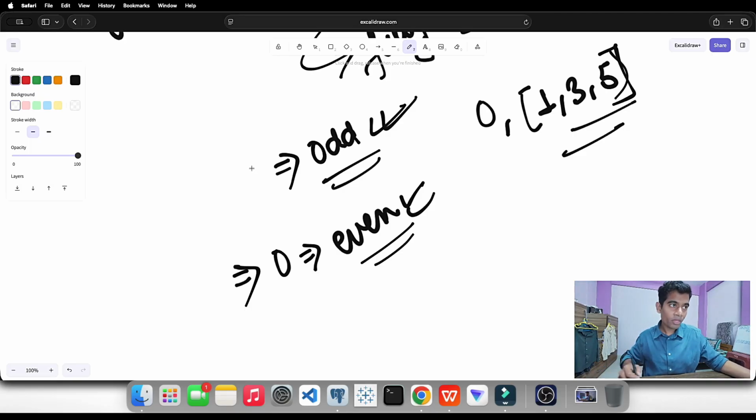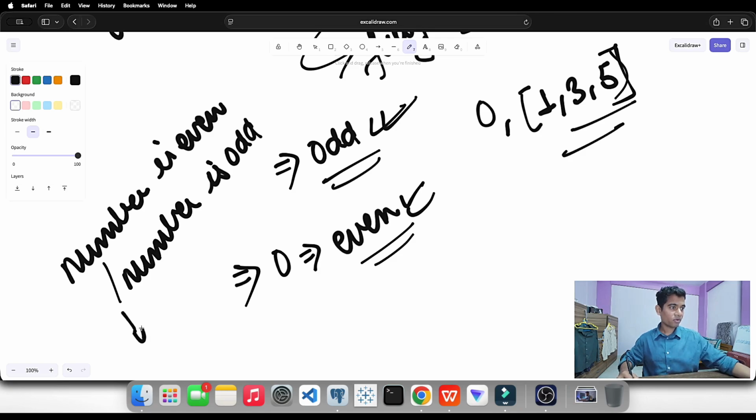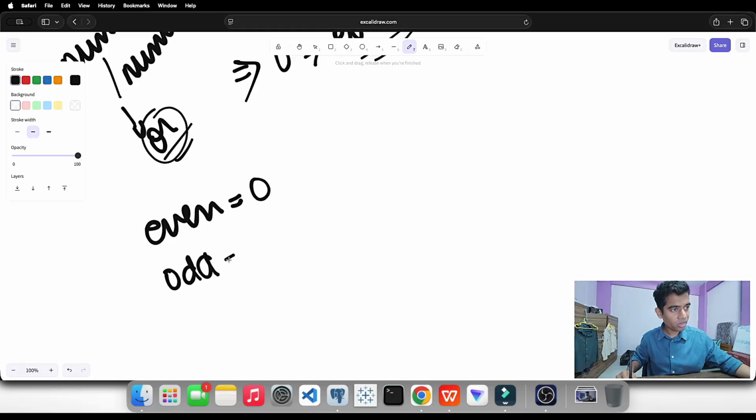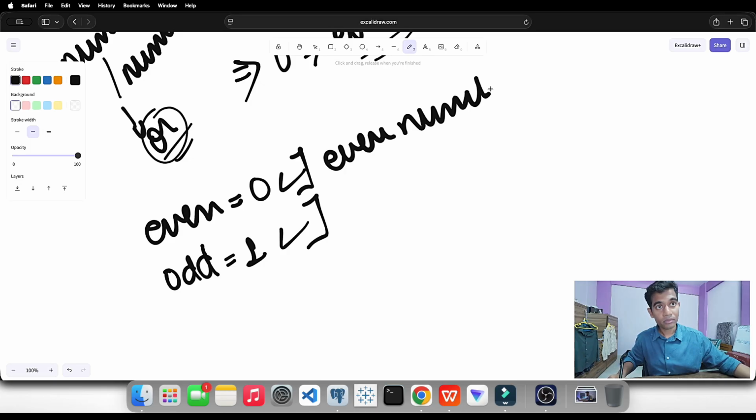What is your observation? We can find out if the number is even or the number is odd. Okay, what is this? This is OR. Remember this. So for even, what can you say? Simple, for even we need 0. For odd, we need 1. In this way, you can find out what is the even number and what is the odd number.